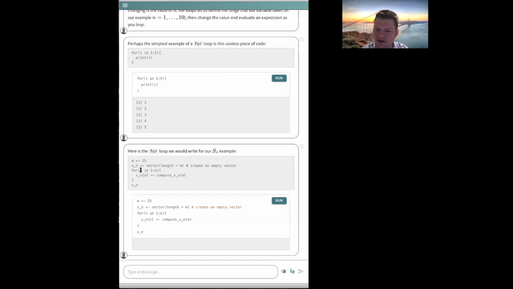Then as n goes from 1 to m, what we're going to do is compute S_n using the function that we defined. When n is 10, this will return 55, and we'll assign that value 55 to the nth entry of the vector S_n. When we use brackets in here, this pulls out the nth entry, but if we assign to that, it will store something in the nth entry. And then we can see what the resulting value is.